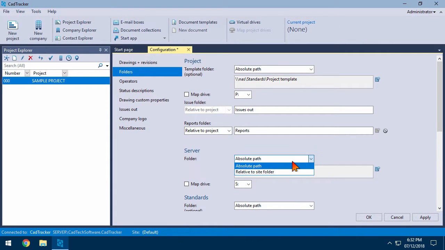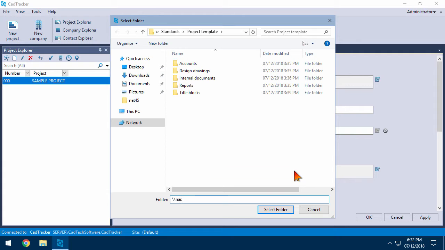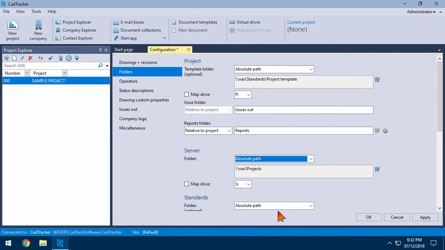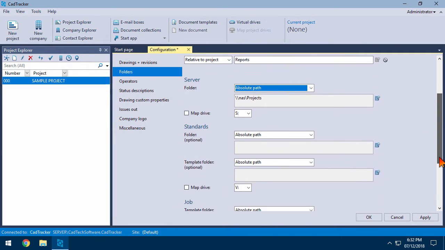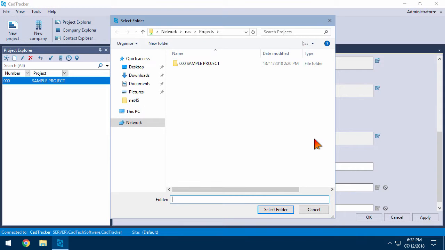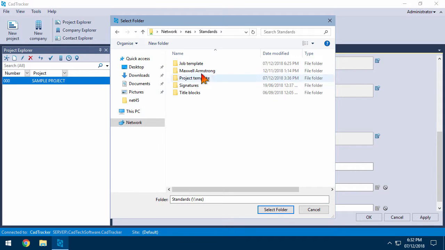Another useful option is the server folder, which can also be an absolute path or relative to a site folder. We'll set it to our NAS projects folder. The final option is the job template folder. We'll select our folder using an absolute path to the NAS.